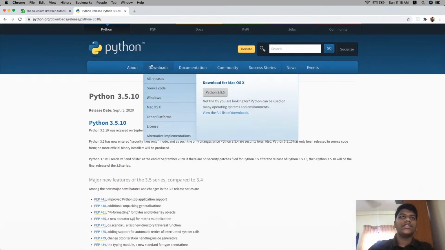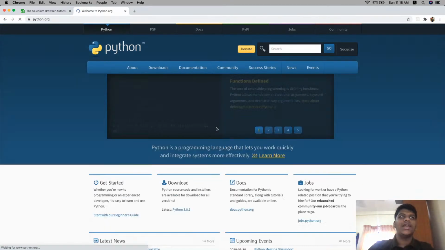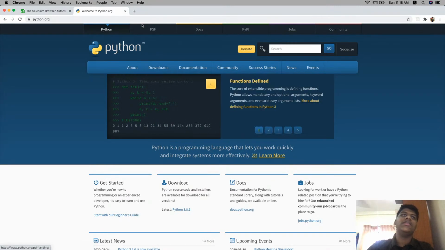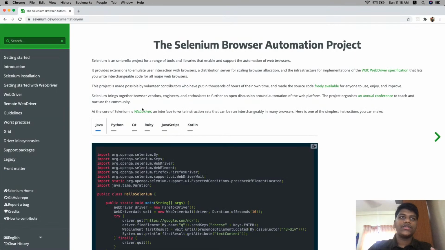Or else you can go to the home page, and they will provide you with the download link, I believe. So if you go to downloads, you can download this. That's the number one thing you need. Make sure you install Python.